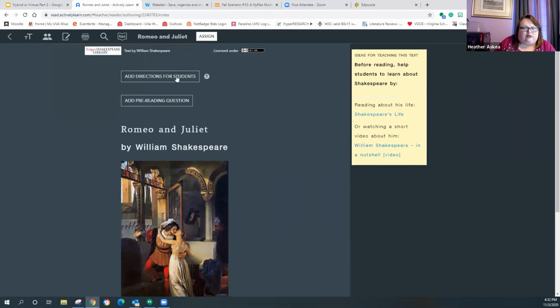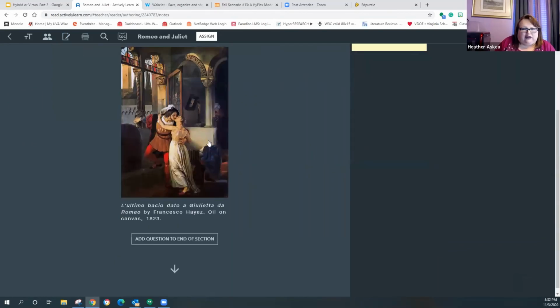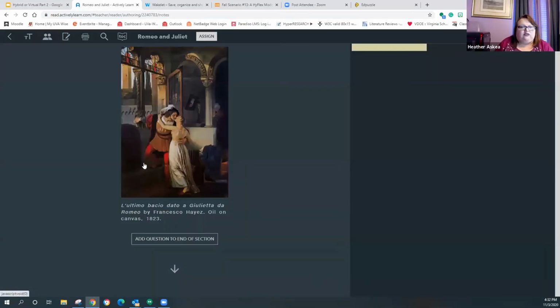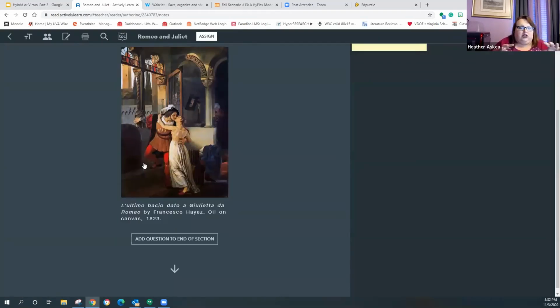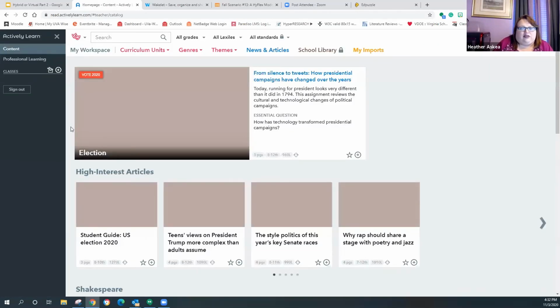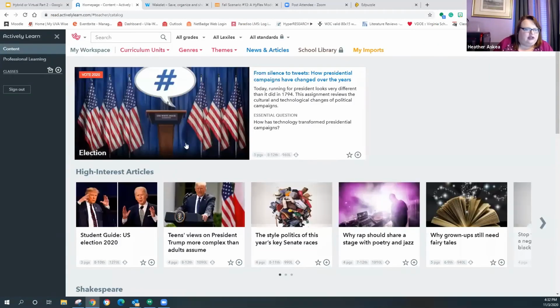If I want to add directions here, depending on what it is, I can enlarge images here so I can actually see them. Your students have the ability to do this as well. So it's really a neat piece to be able to customize learning, and you can use these ones that are already created, or you can create your own from scratch. And so you can assign those to your students, and I believe this one works really well with Google Classroom, so it'll allow you to import it right into Google Classroom. So that's a great tool.